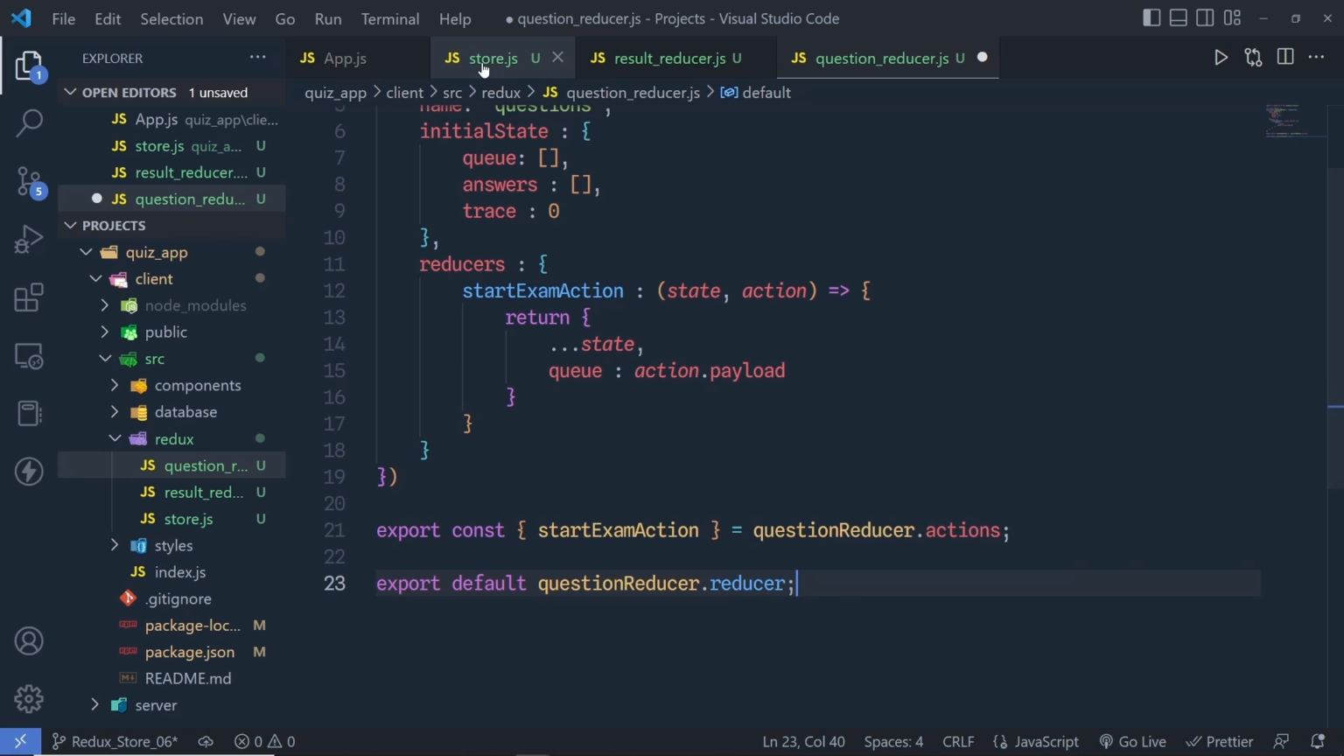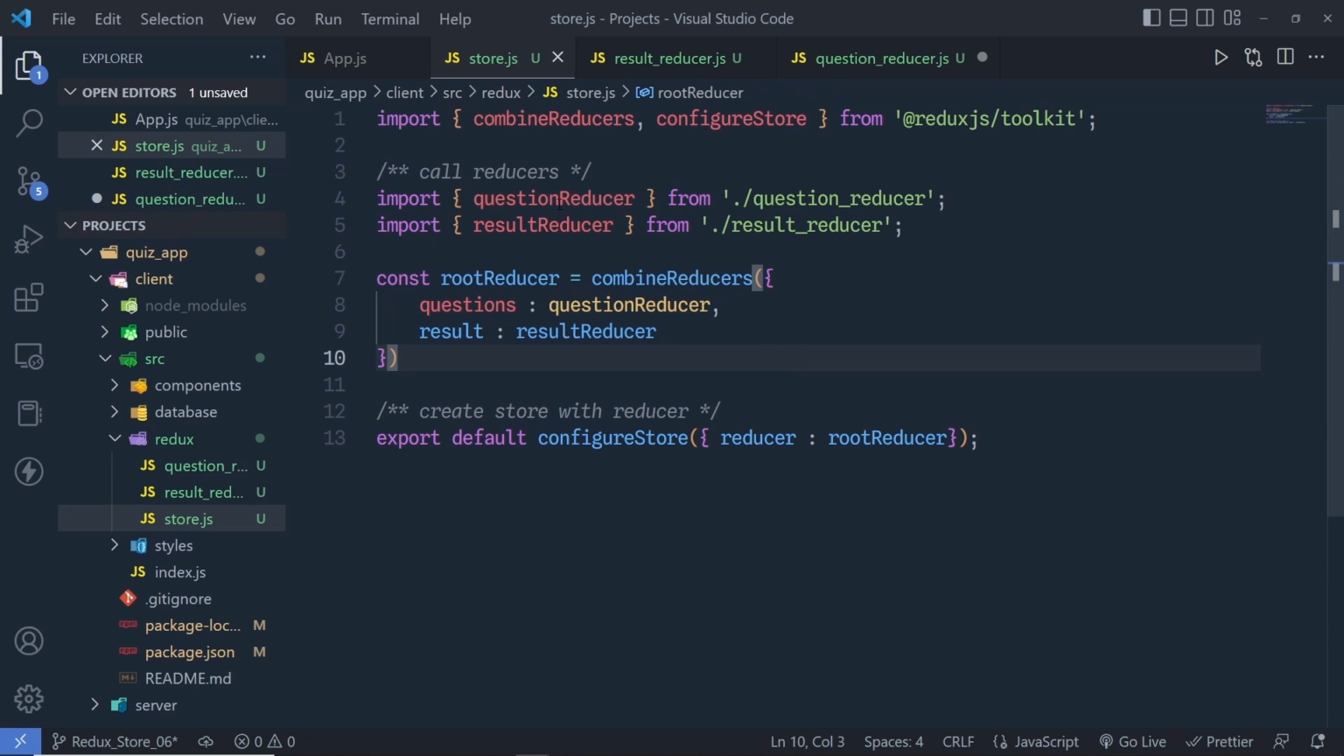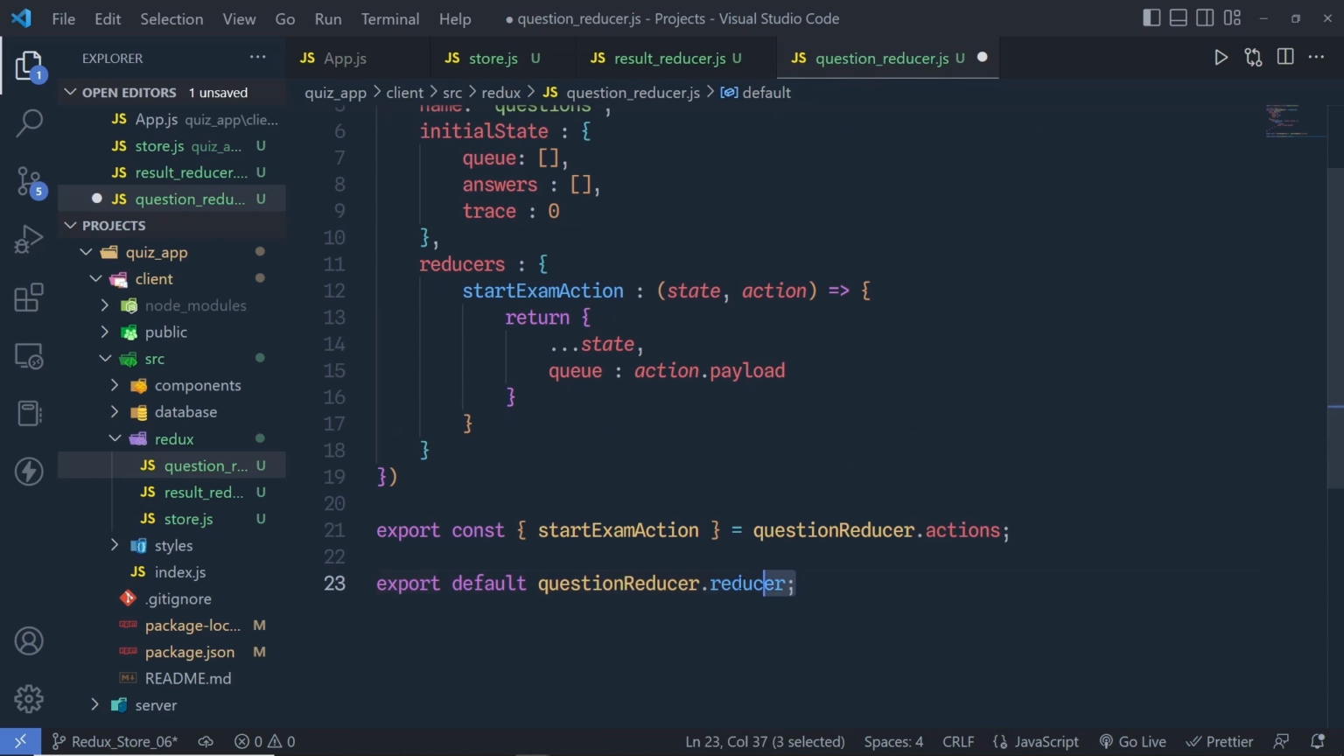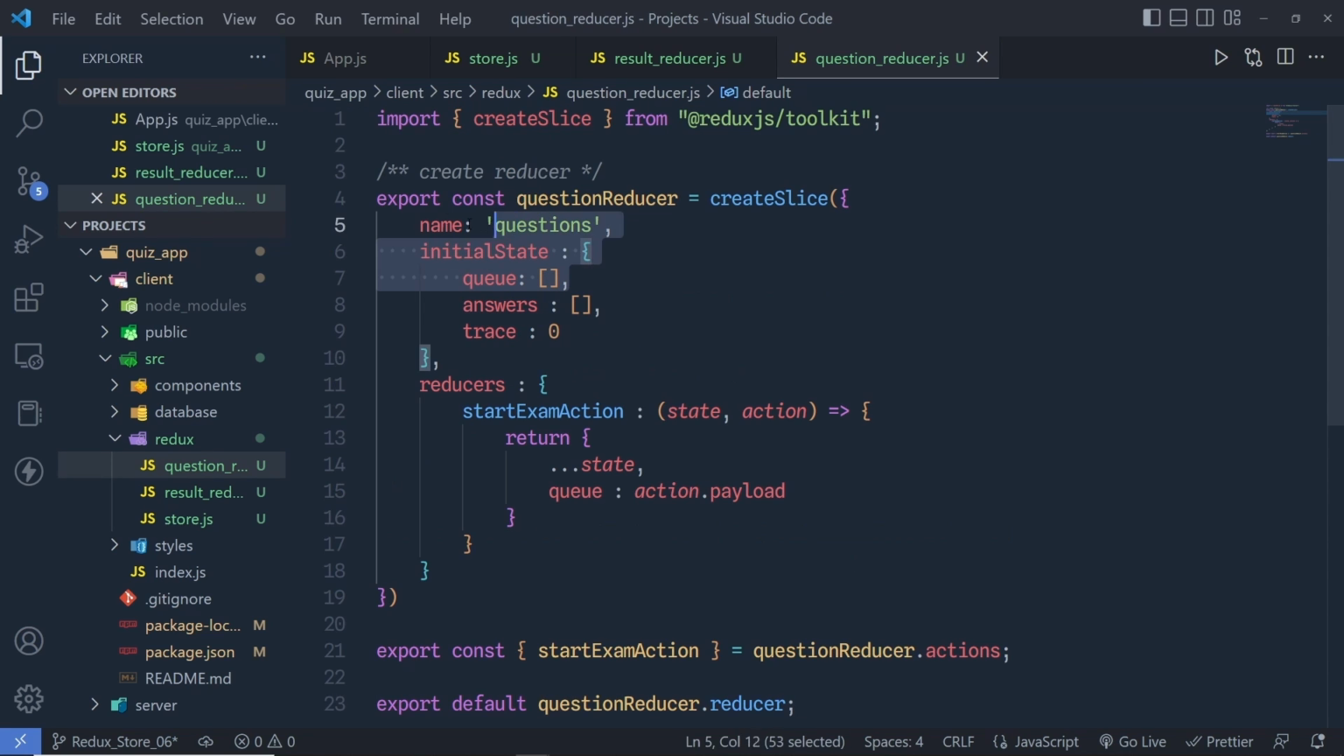And then if I go back to the store.js, instead of putting this inside this curly braces, I'm going to put that outside of this curly braces. Something like this. This is because I have this default export from this file. Let me save the changes. My question reducer is now completely ready. Let's see how to access this inside a component.